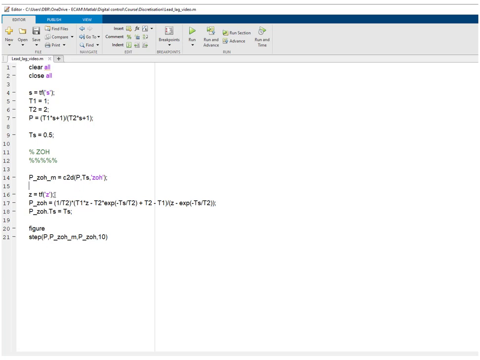Okay, so we define the variable z and construct the transfer function, we assign a sampling period TS of 0.5 seconds as follows, and then we take the step response of the original continuous time system and the two discrete time descriptions, the one obtained with Matlab and the one that we had obtained, and we look at the first 10 seconds.